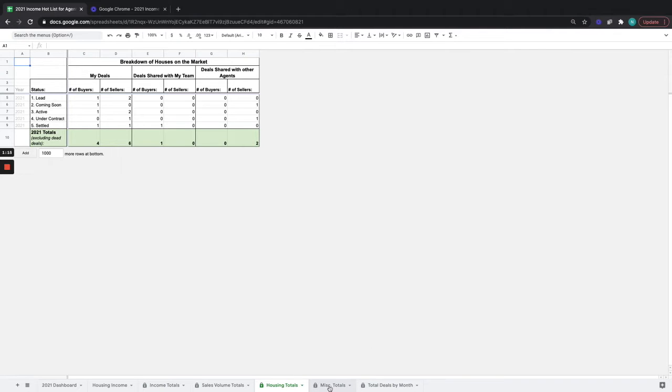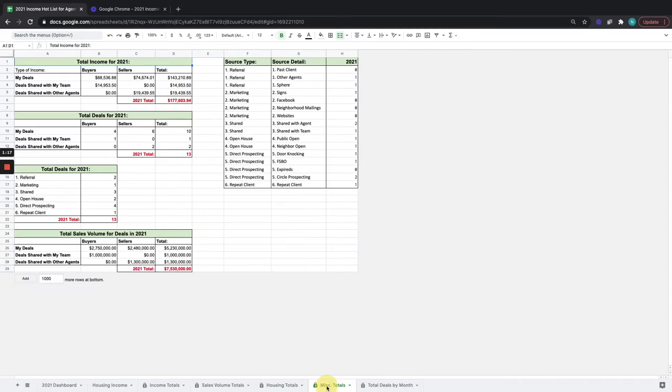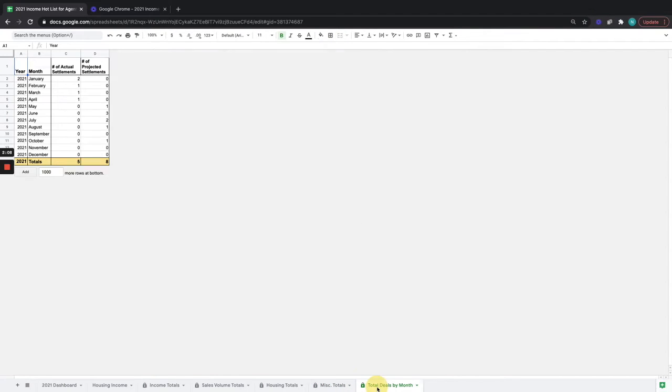To the right of housing totals, you'll have miscellaneous totals. This calculates a bunch of other information for your 2021 dashboard. To the right of miscellaneous totals, we have total deals by month. This, again, is going to be calculated automatically. This will also feed into your dashboard.